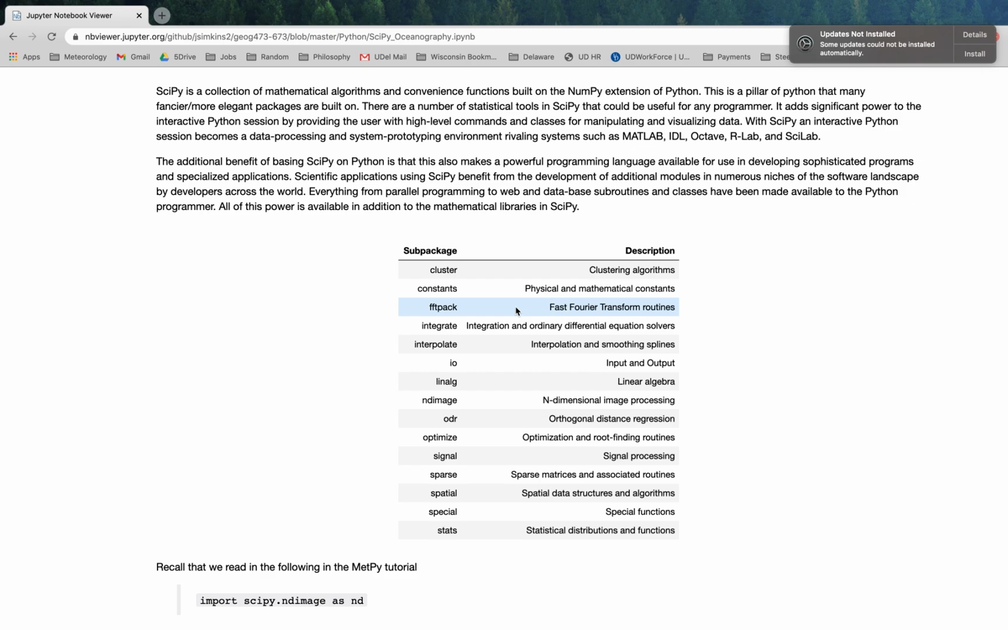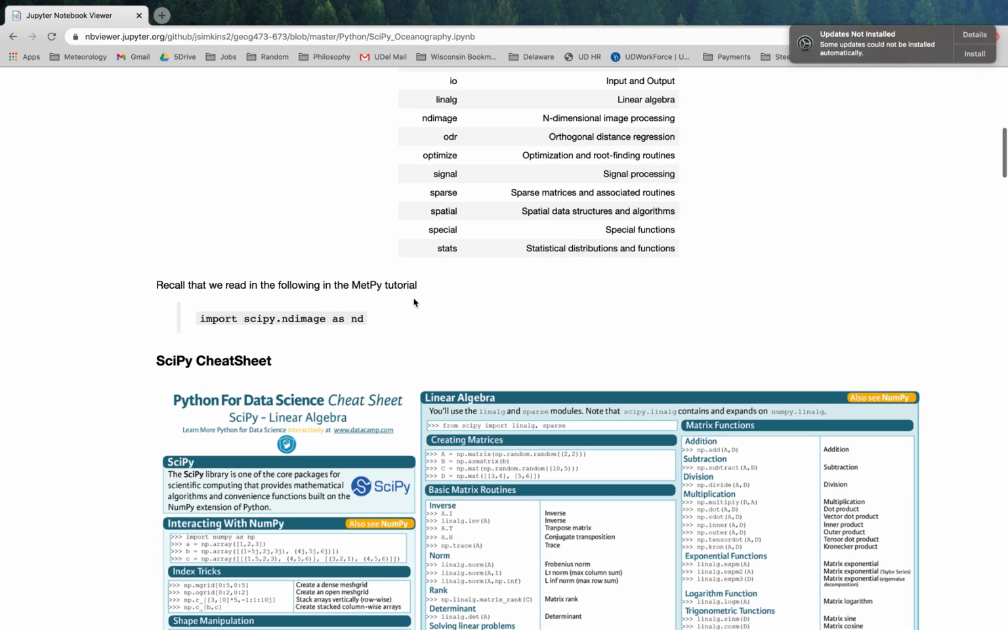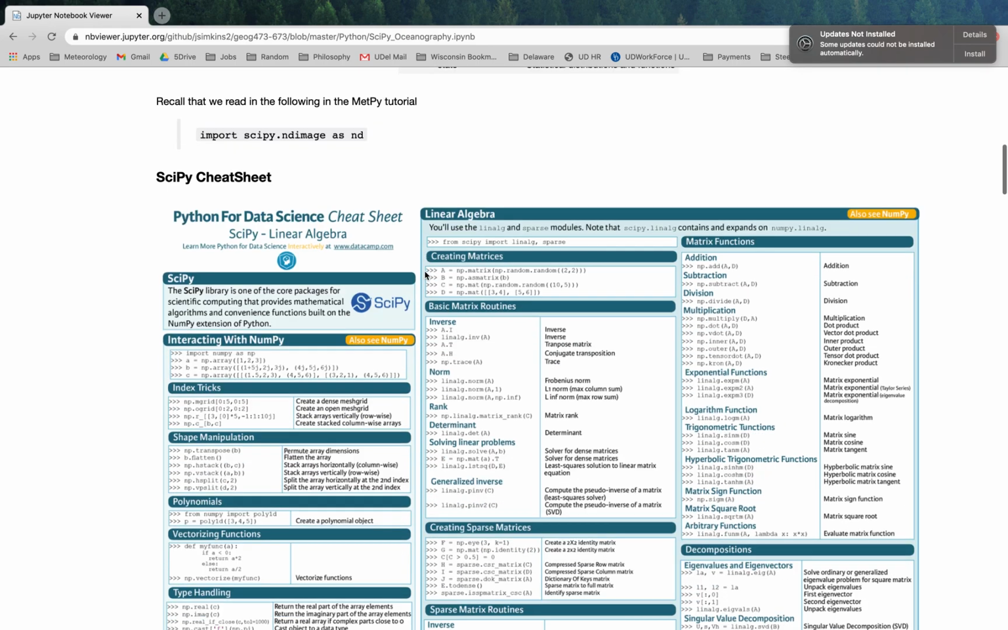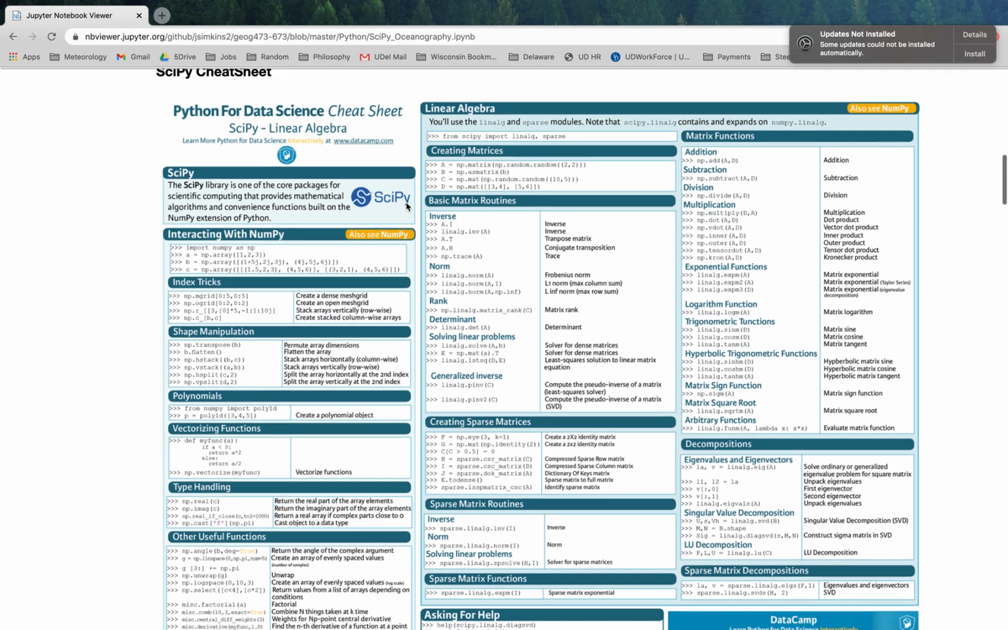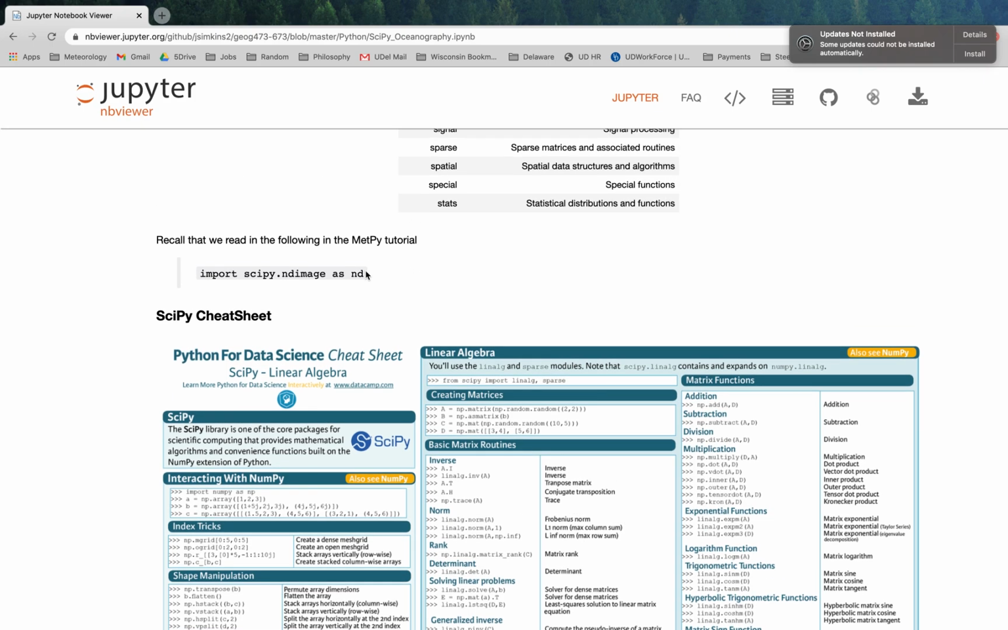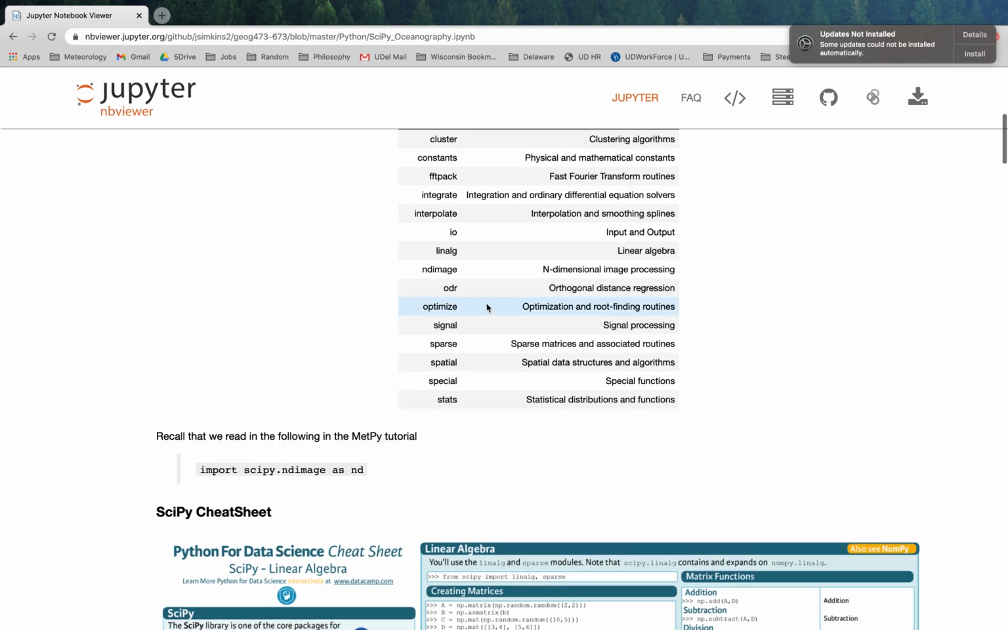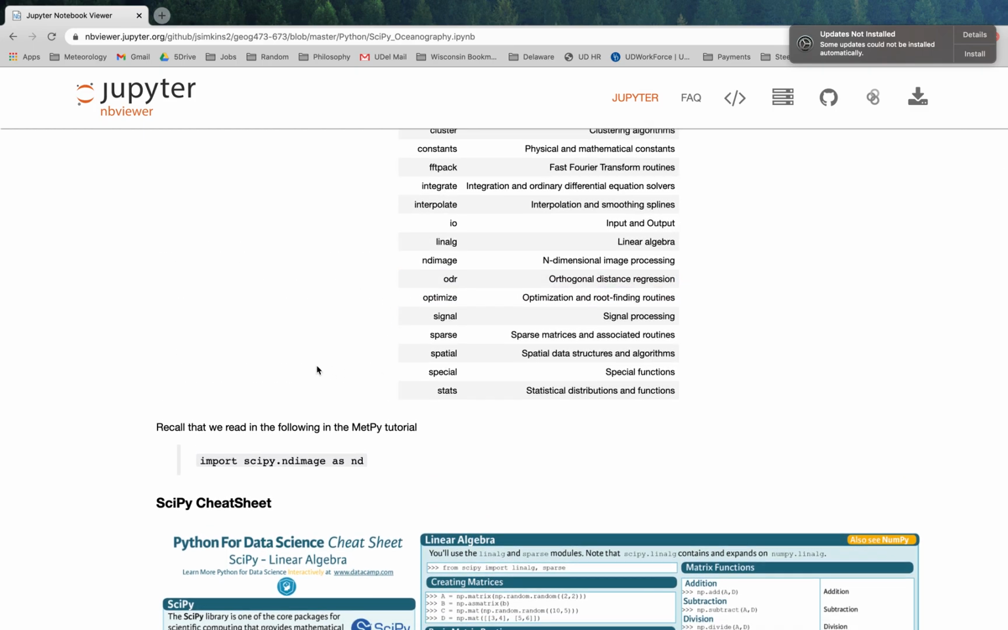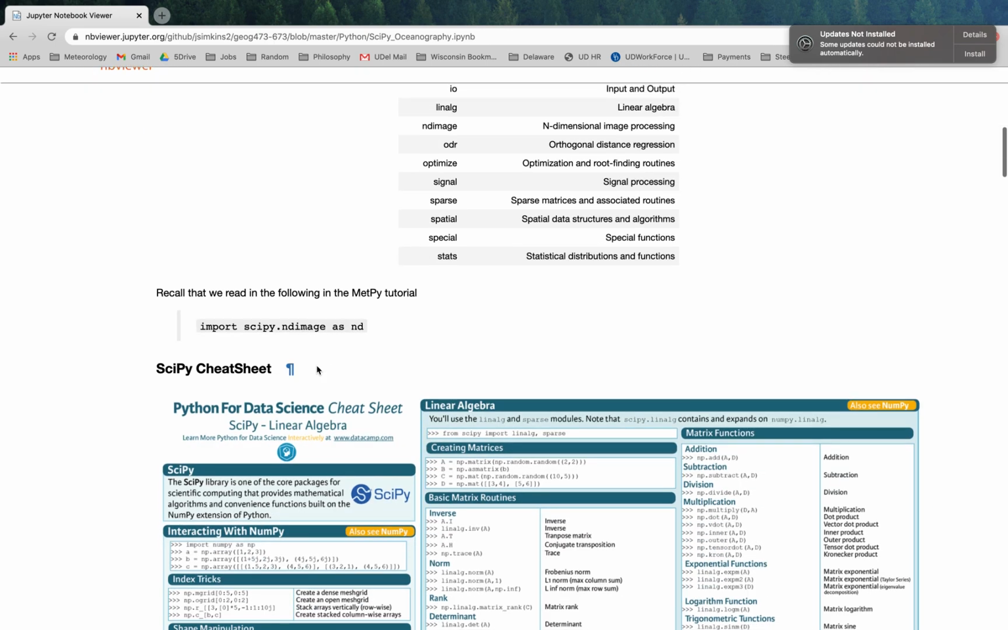So there's a couple different sub packages that you can learn about, and a lot of times what we'll do is we will read in these sub packages with a special name. So remember that from the MetPy tutorial, for those of you who tried the extra credit portion, we imported SciPy ND image as ND. That's just a traditional, popular way to read it in. That's the way most people read it in for a sub package. There are different ways you'll see out there as you browse different code online.